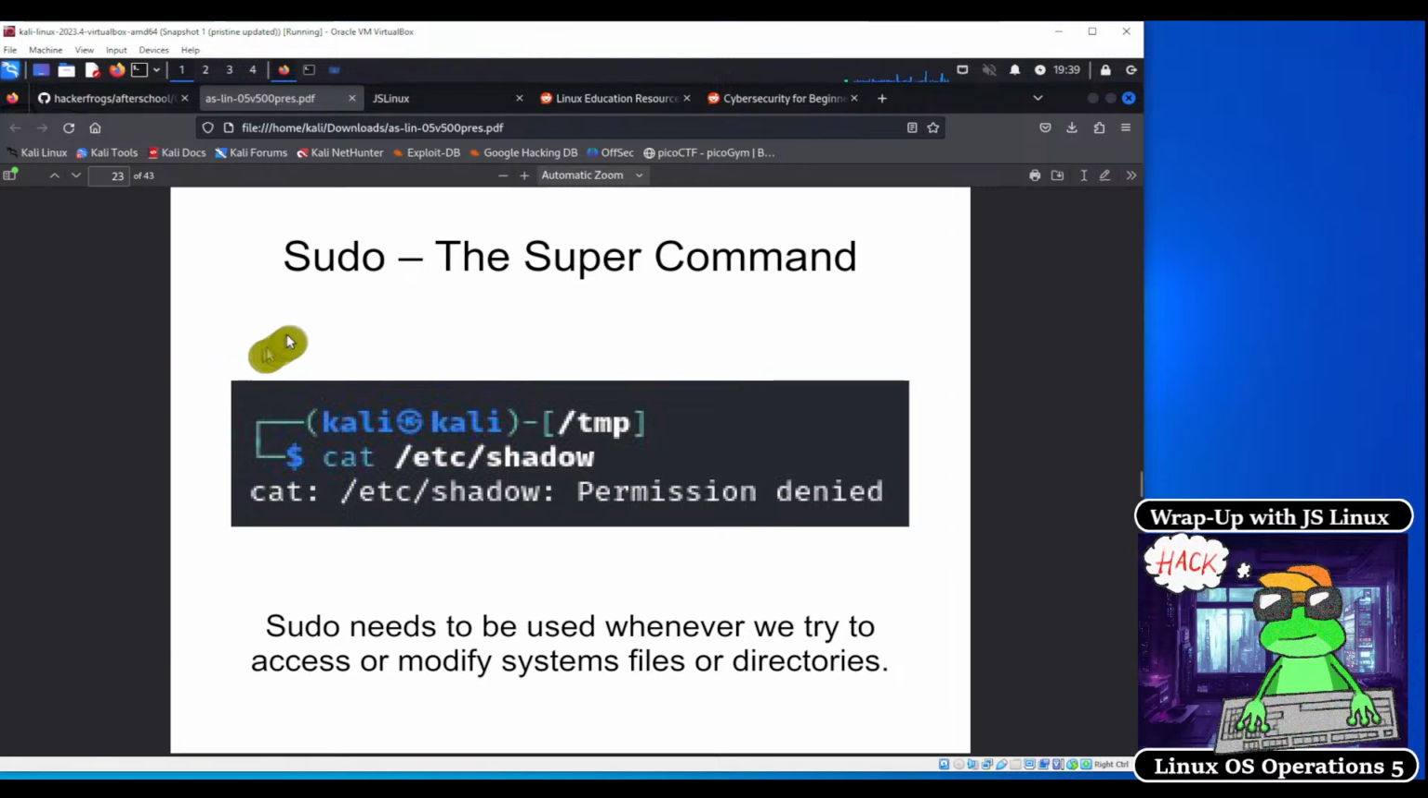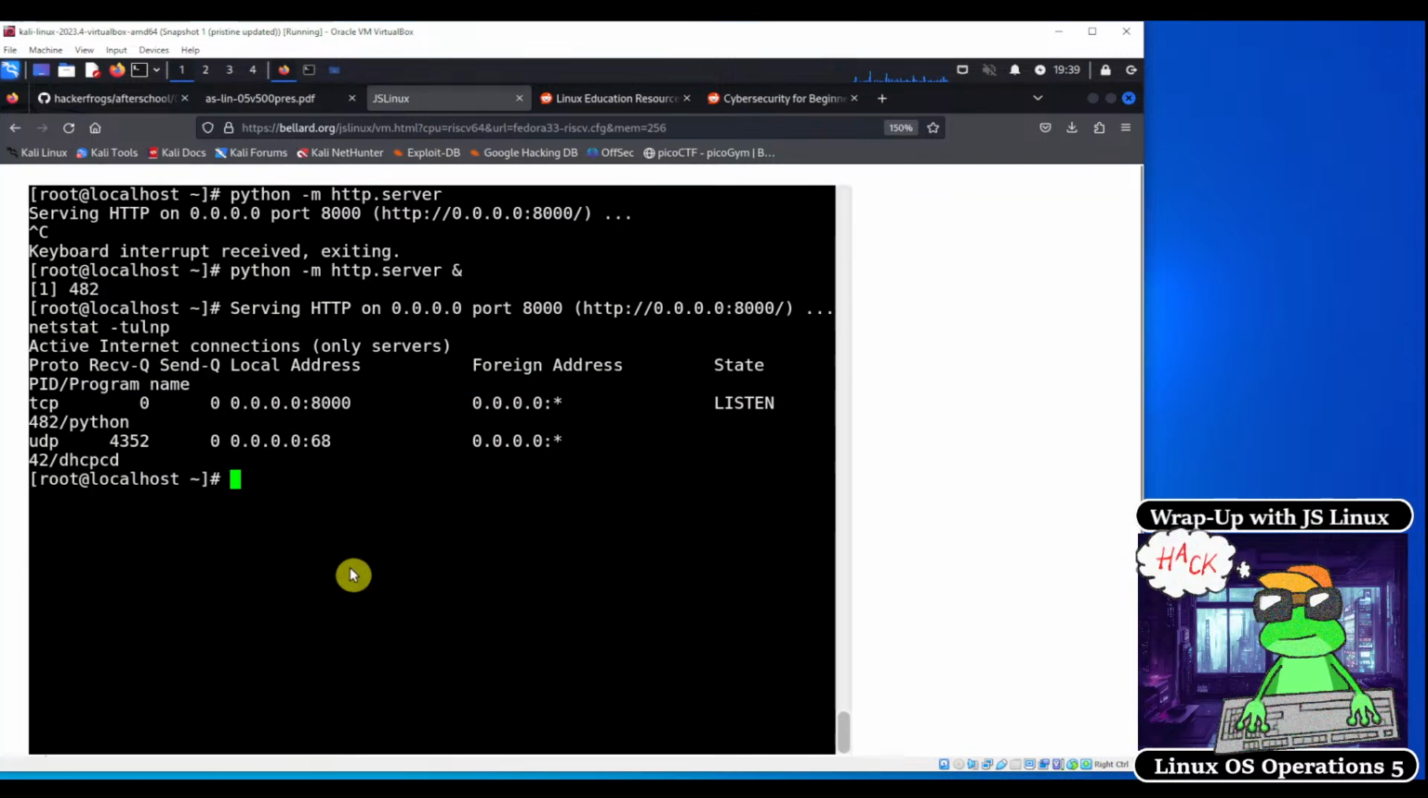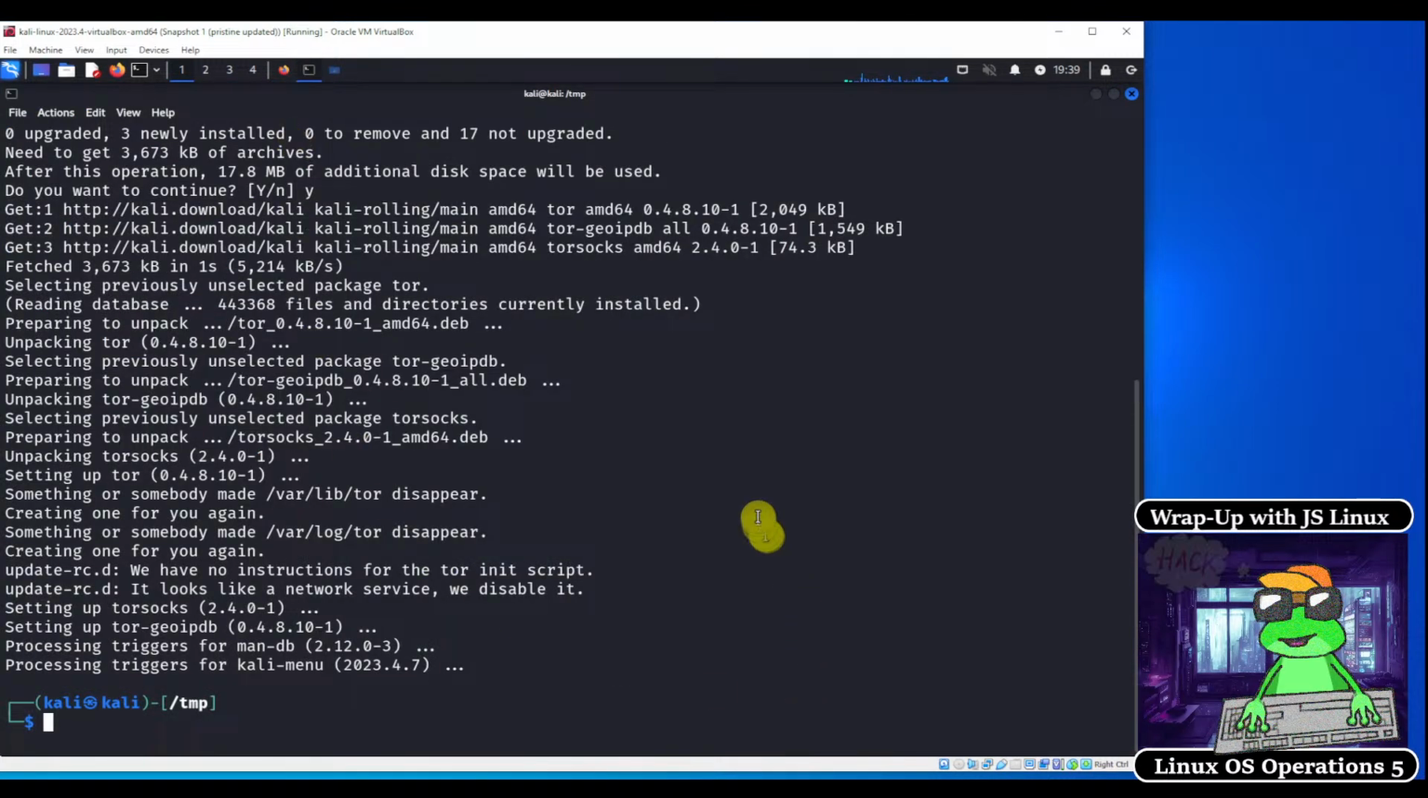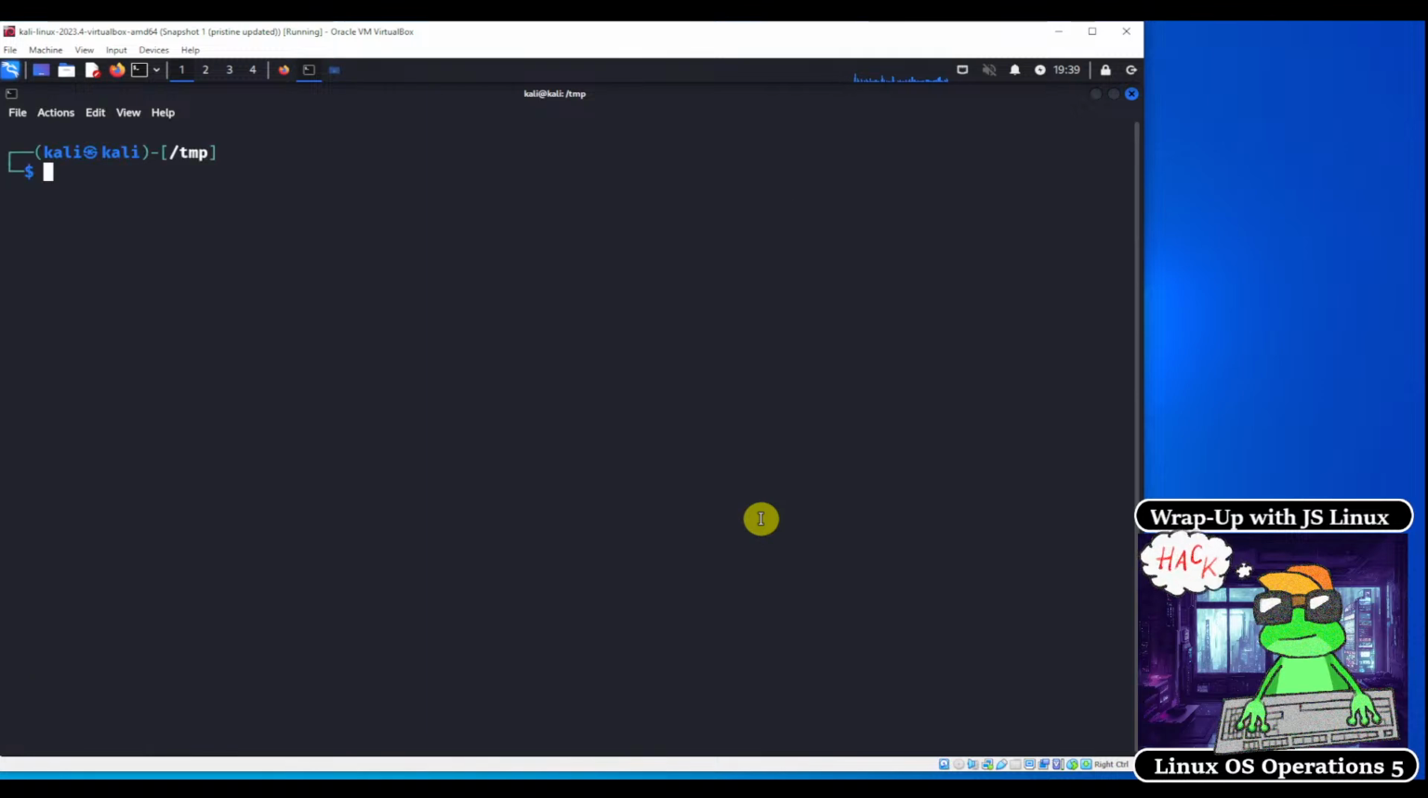So the thing about sudo is that it needs to be used whenever we try to access or modify system files or directories. In our case, I'm going to demonstrate this on my Kali Linux machine, because the way the JS Linux machines are set up, we run as the root user, so we don't need to use sudo. So let me demonstrate on my Kali Linux machine, just a second.